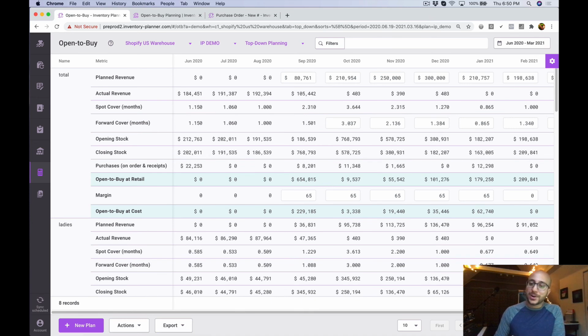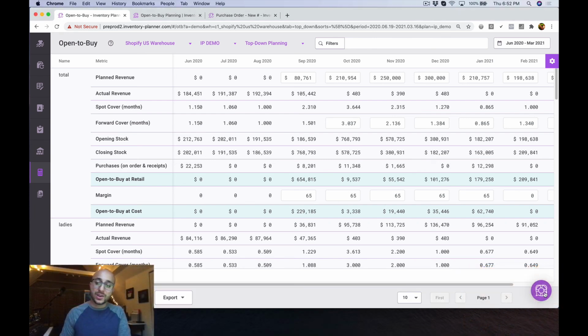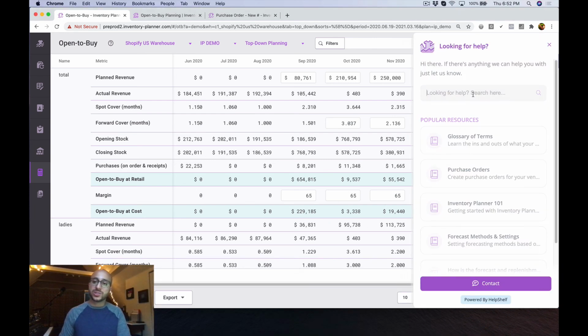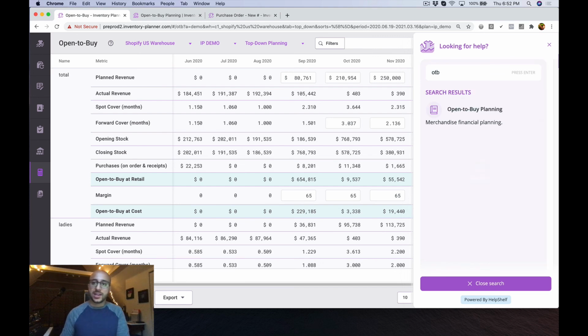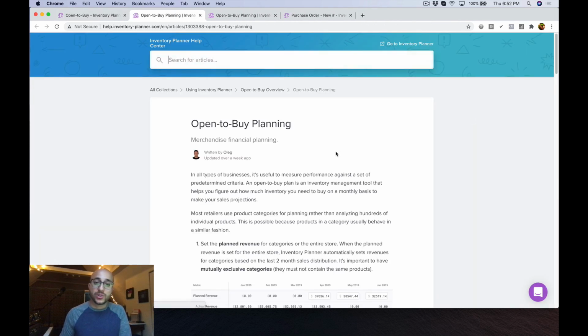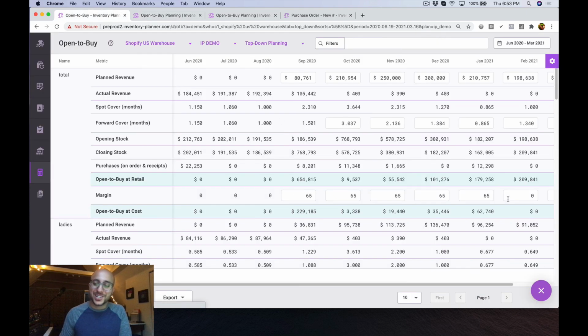If you ever try to remember any of this information, I know it's a lot to take in at once, pop open that support widget at the bottom right and just search for that open to buy article. It'll walk back through this information in pretty great detail, everything that we talked about today, or you can just watch this video over and over again.